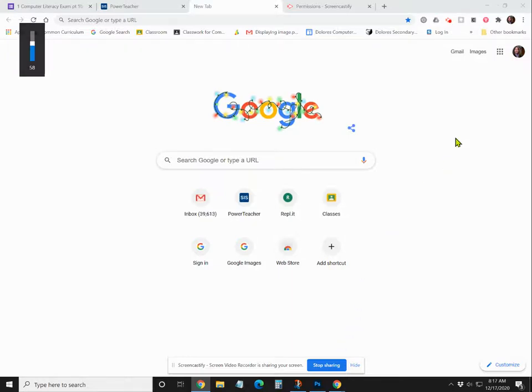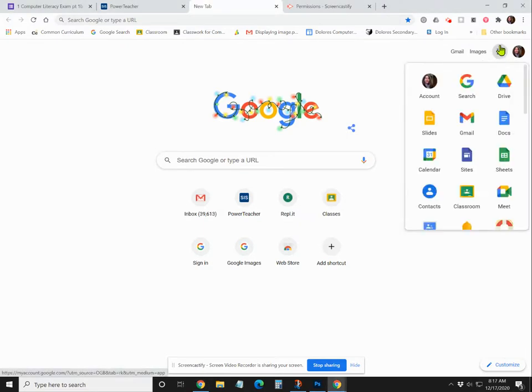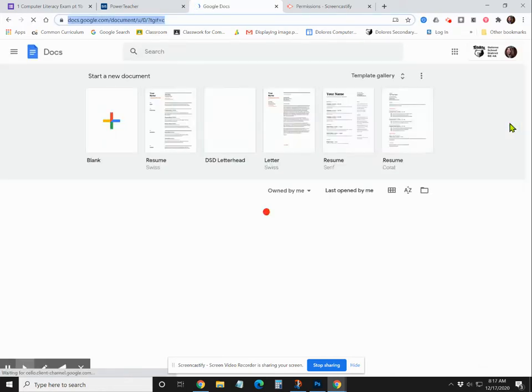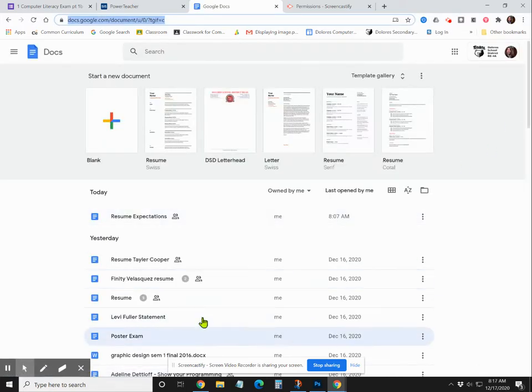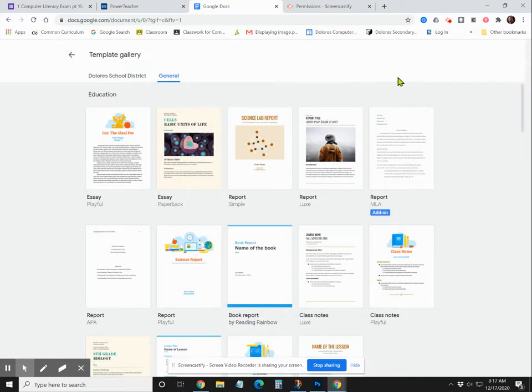Hi, I'm going to show you how to access your Google Docs template. So you go to your apps and make sure you're signed into your school account, not your personal account. Go to Google Docs. When you're at Google Docs, you're going to see all of your docs, but at the top, you're going to see the template gallery. In the template gallery, if we click on that, it's going to open all the templates.